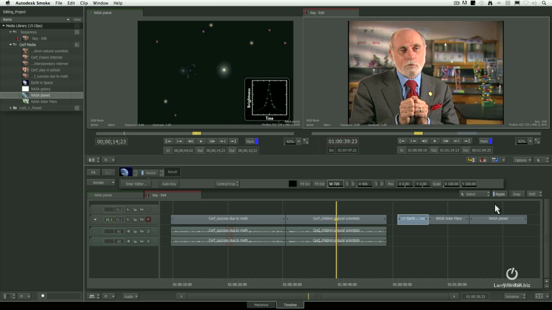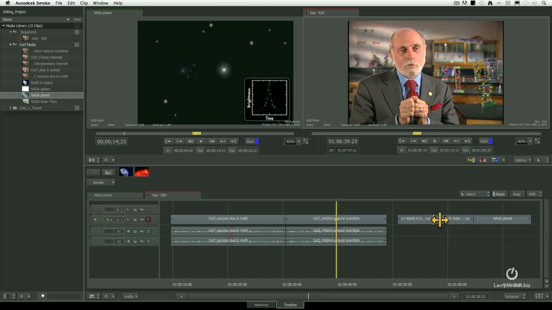As I trim the out, all the downstream clips move up. If I do a roll, turn the ripple button off, click on the edit point and roll, it rolls the edit point as we expect. When I turn the ripple button on and do a roll, now it shifts all the downstream clips, which is not what we normally expect in a roll. I'm going to turn the ripple button back off again.